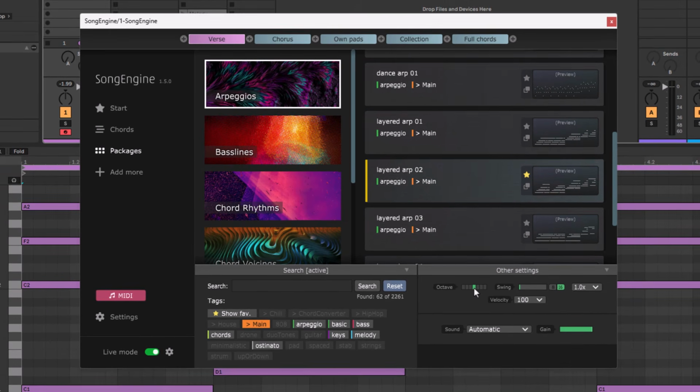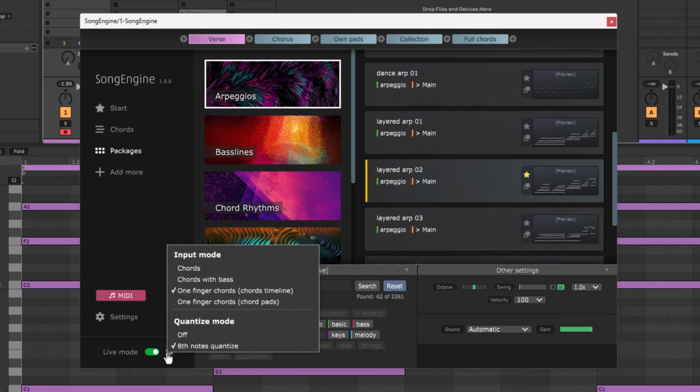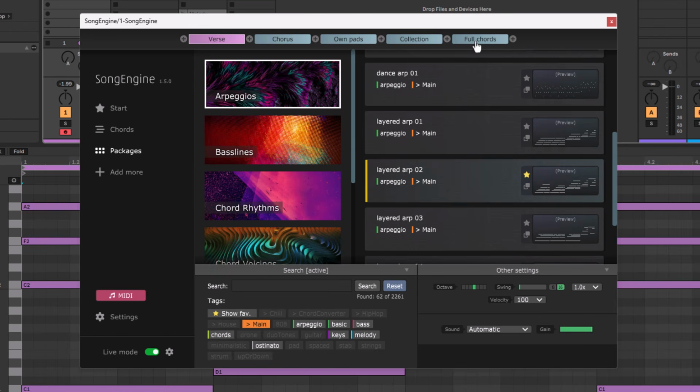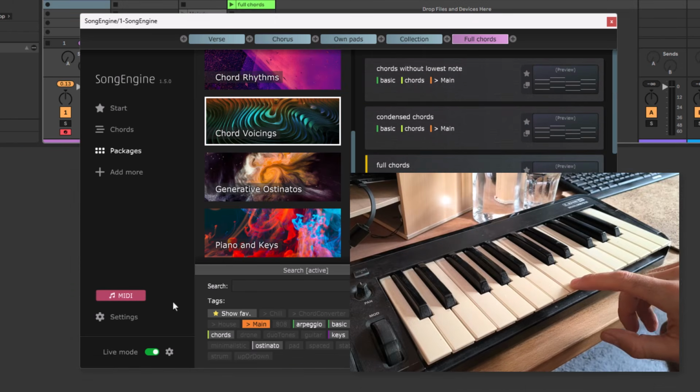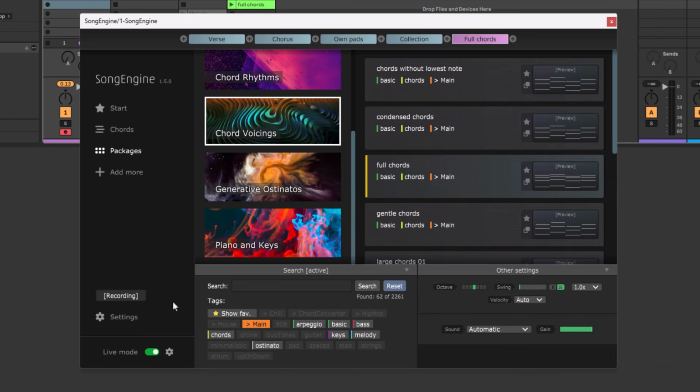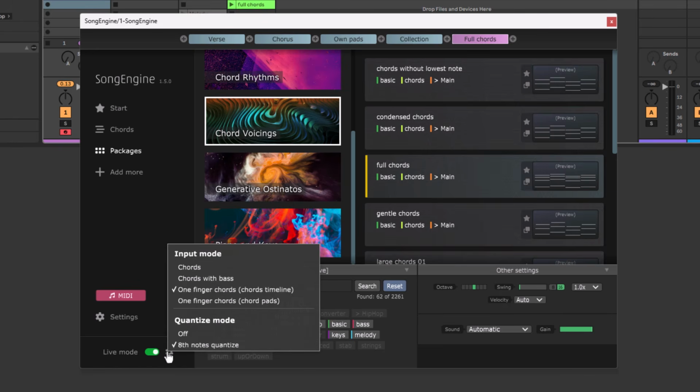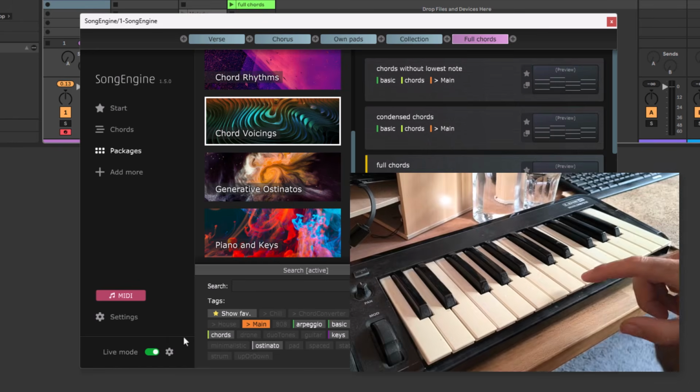And finally, let's talk about the two Quantize modes that you can use. Eighth note's Quantize is the default. It will help you play in sync most of the time. But sometimes you don't want to quantize your input. For example, let's say you want to play simple one-finger chords. You pick the full chords preset and now want to trigger your chords rhythmically. As you can hear, this doesn't work well when 8th note's Quantize is active. But when you set Quantize to off, everything is alright.